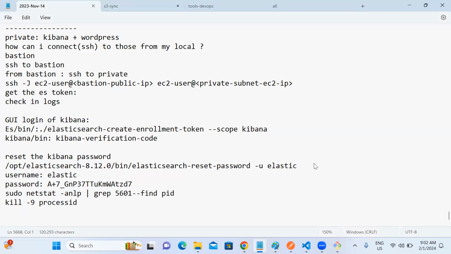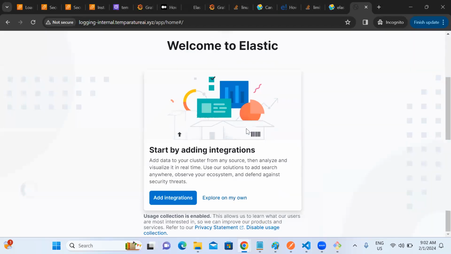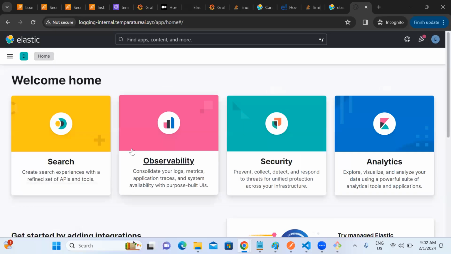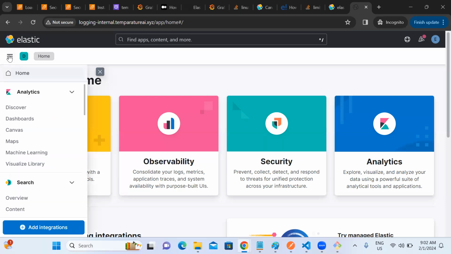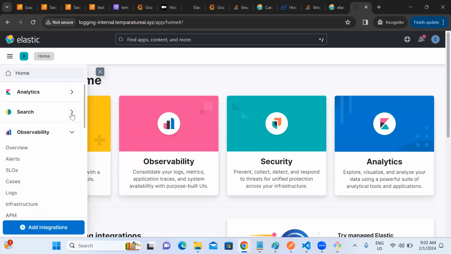In your case, it will change. Good. So it is asking, do you want to integrate something? Go ahead. See, Kibana has many features. They can do observability, monitoring also. Security also they can do, like analytics. So our objective was searching. Can go here. See, they have all these features.